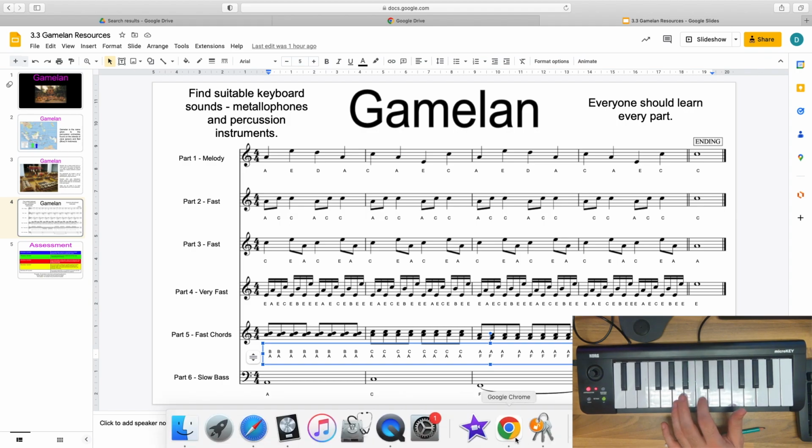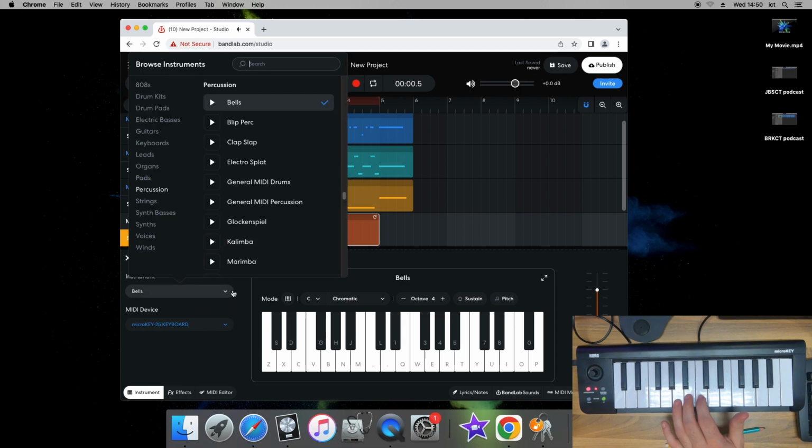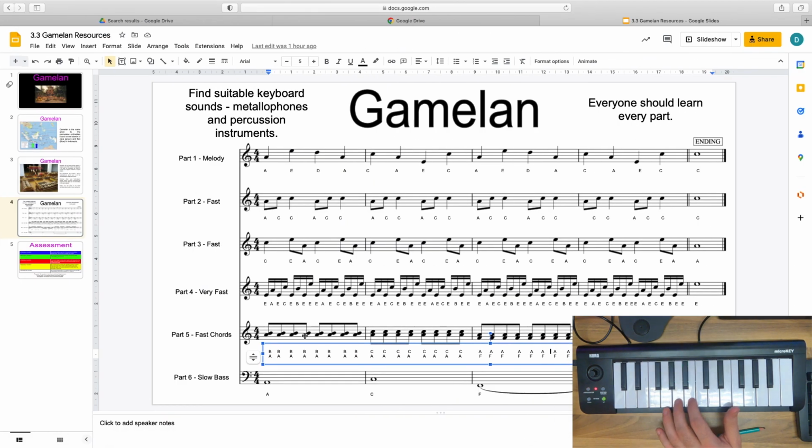Now, I actually don't love the fact that I've got a little bit of a... That's because of the instrument that I've chosen. So I'm going to change this. Let's change it to marimba. There we go. So let's have a look at that again. So each of these notes are half a beat. And at the end, again, I've got a C and an A.